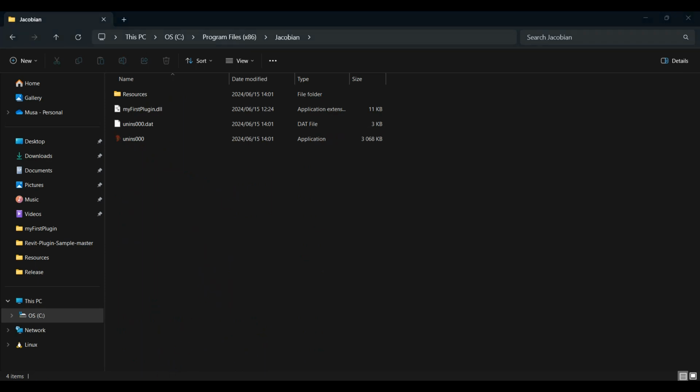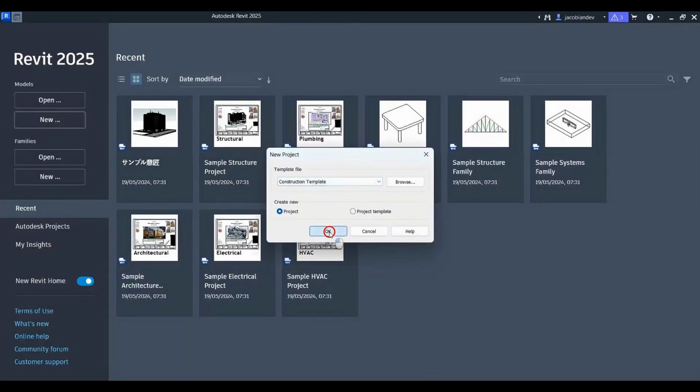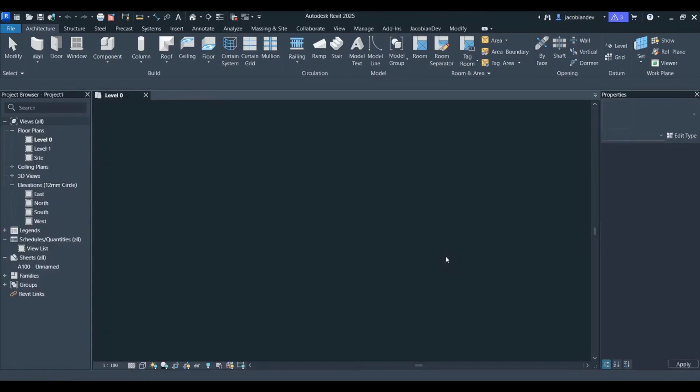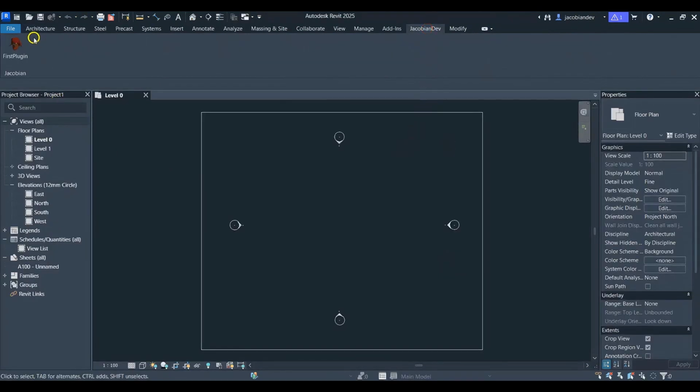Lastly, I'll open Revit. I'll then start a new project. I'll navigate to the Jacobian Dev tab, and here we can see that the plugin was successfully installed.